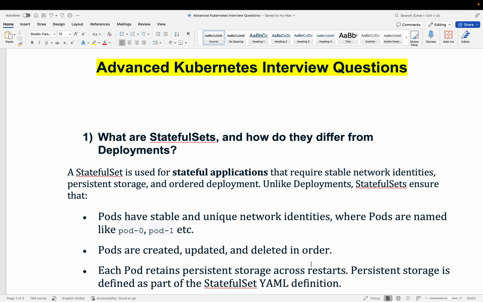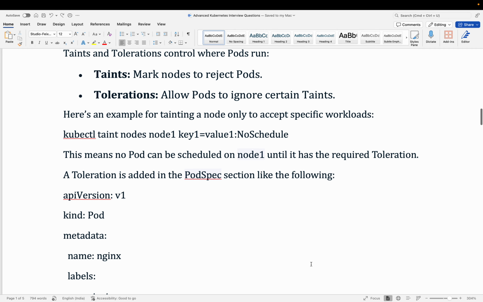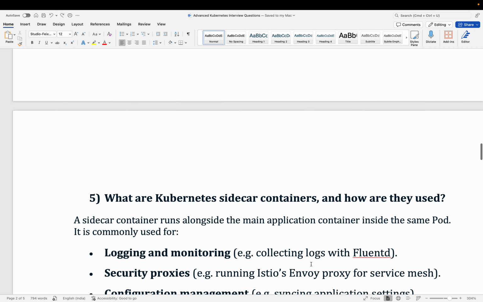In this particular video, we are going to talk about advanced Kubernetes interview questions, and our questions will start with the stateful set, and we will be talking about further interview questions which are related to the advanced Kubernetes interview.